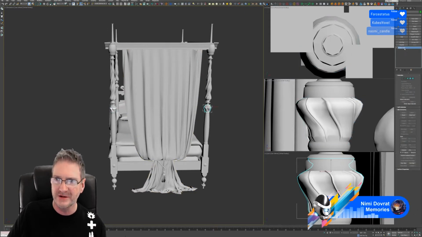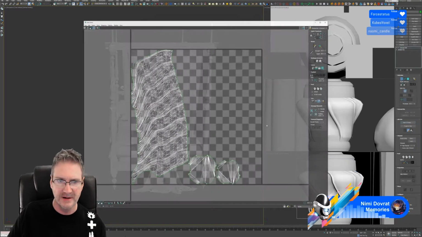Okay, we should be able to paste UVs on. Let's convert it to a poly and then do a paste. Good.